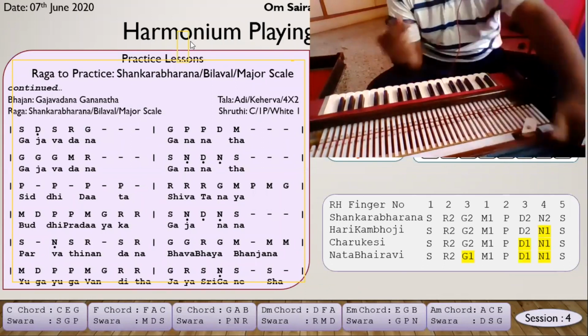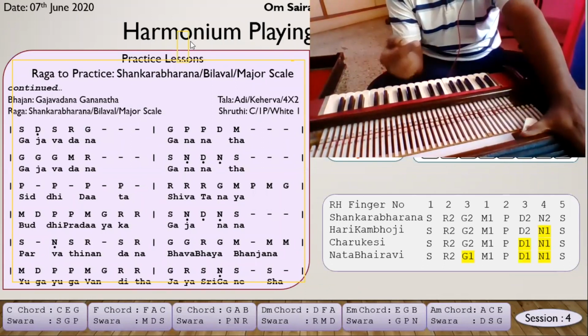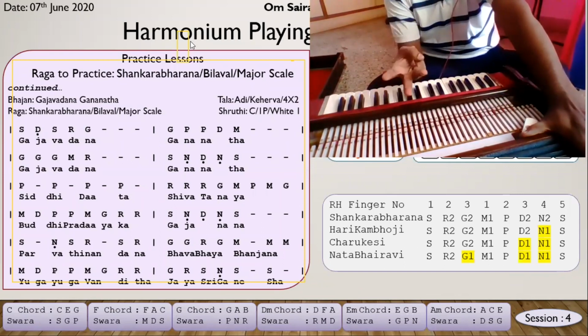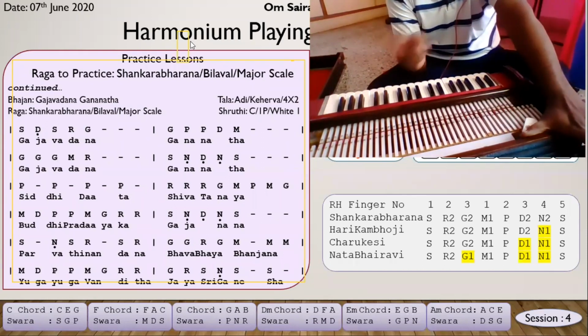I sequenced it in such a way that each raga differs from the previous raga. Shankarabharanam and Natabhairavi, that's why I put yellow. The yellow mark basically shows that Shankarabharanam and Natabhairavi have a three note difference. Charukesi and Shankarabharanam have a two note difference, that is da and ni are different. Harikamboji and Shankarabharanam have only one note difference. So related to Shankarabharanam, I have colored the yellow marks.